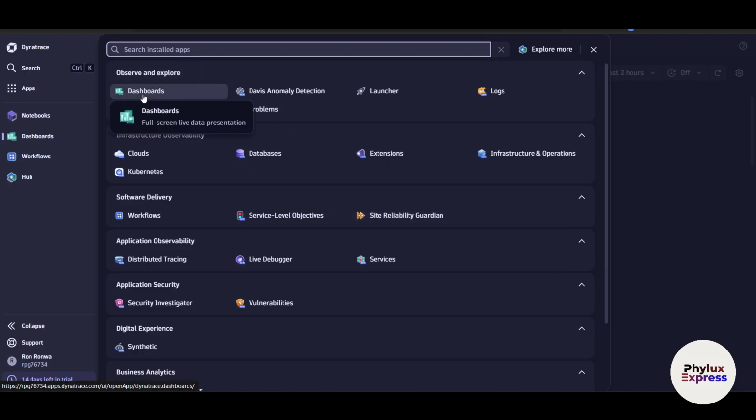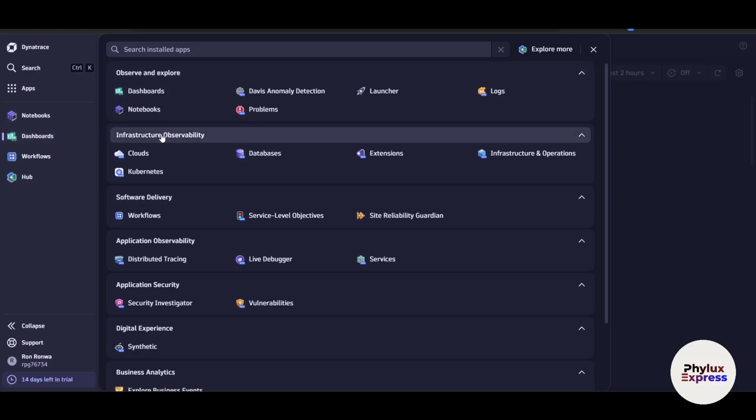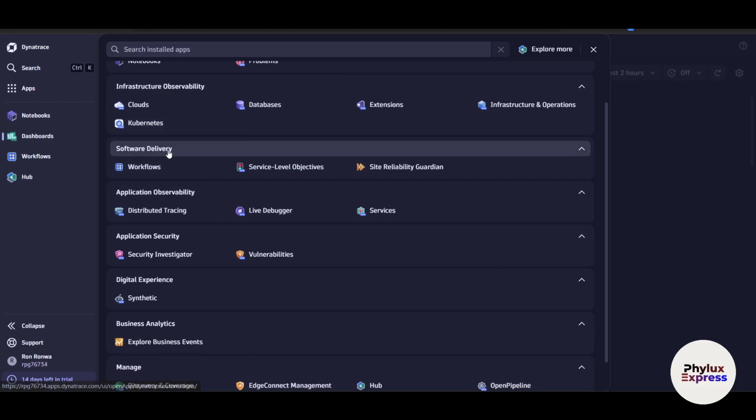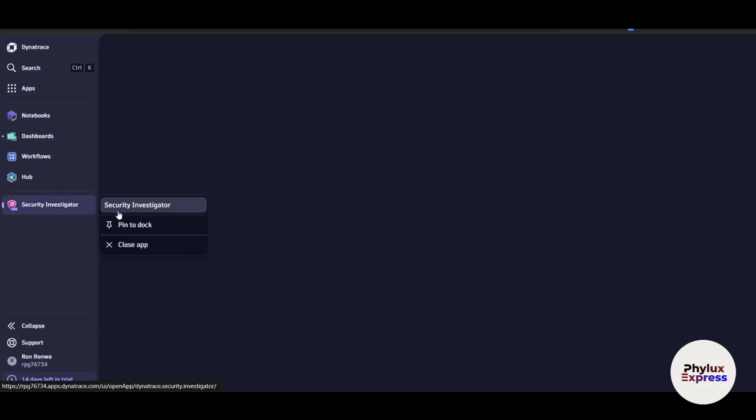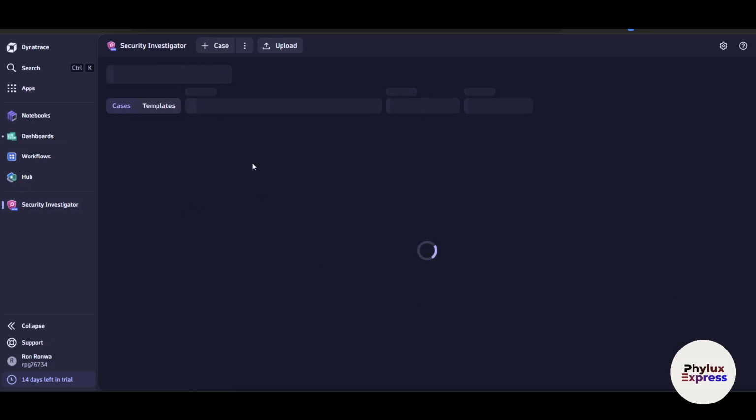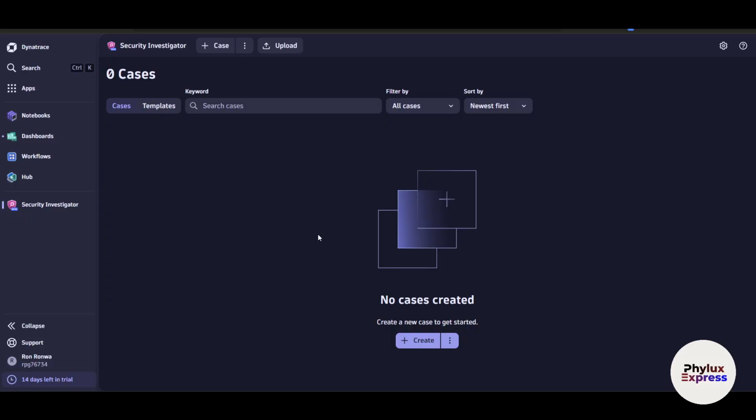And while making this ID, I just selected observe. That is why they gave me the dashboard here. But if I want to go into the infrastructure, you can see here this is dashboards, software delivery, right? And this is application security. So let's go to the security investigator, and once I click here, within just a few seconds all this information will pop up.